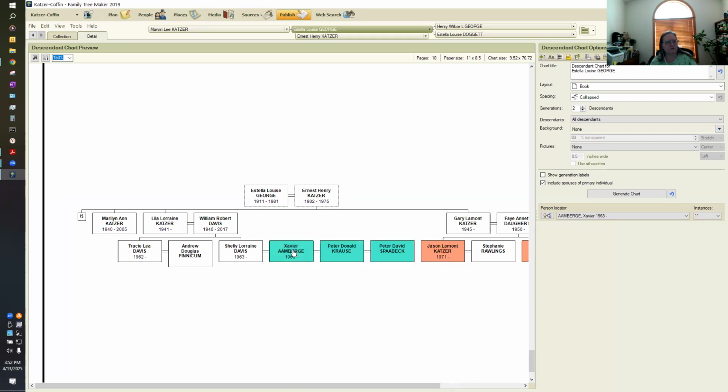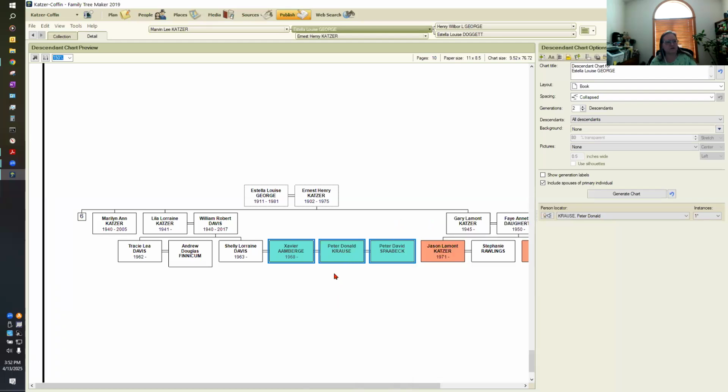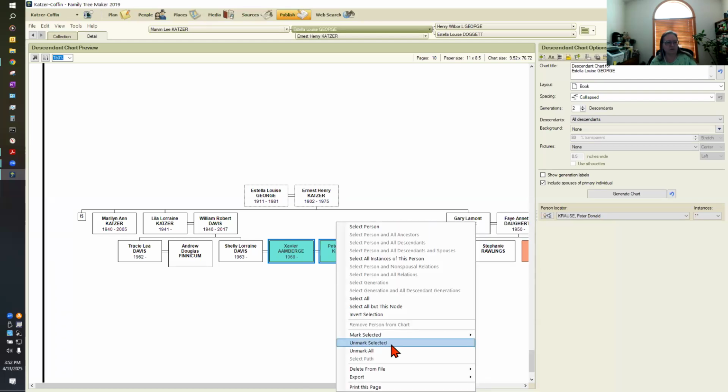So I'm going to select them, select the persons. You have to be kind of careful in here, because if you say delete from the file, you can delete them from your tree or you can delete them on the chart. So you have to be really careful what you're doing with some of this stuff. And I would say just take your time and work your way through these.